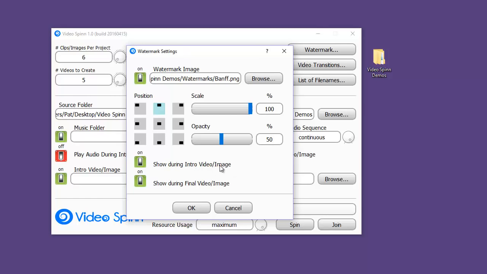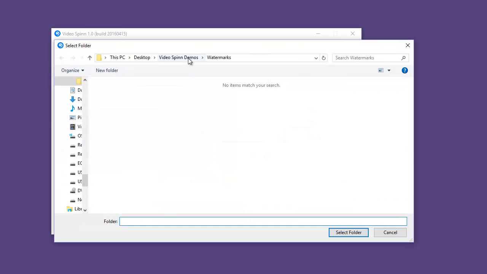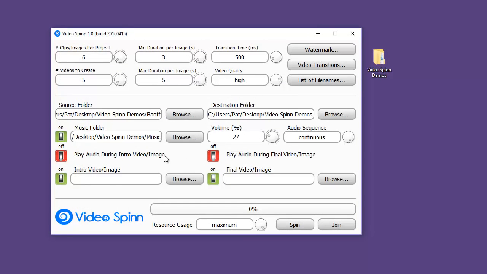Now you can put, like I said, an intro video or image or a final video or image on, and I am going to do this, but I don't want the watermark on those, so we'll turn those off. Music, you can have optional music. You can turn it on and off. I happen to have a folder full of music MP3s. I think I have about 20 different pieces of music in there.